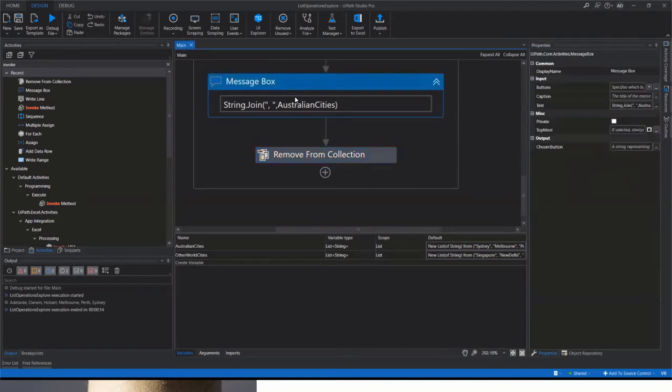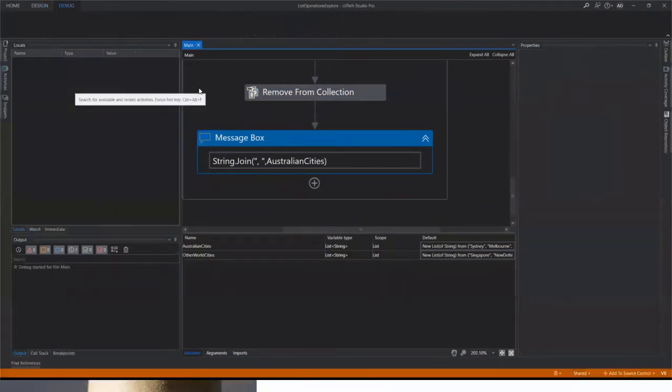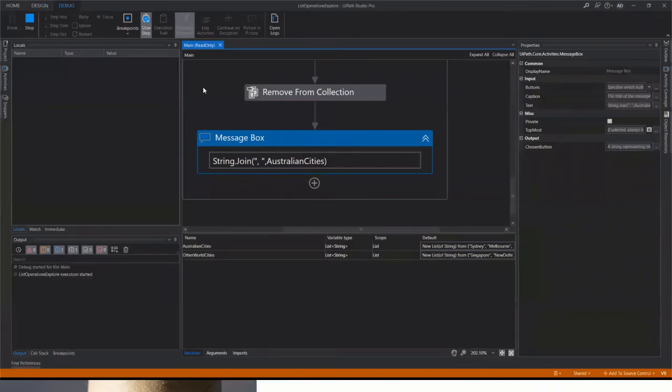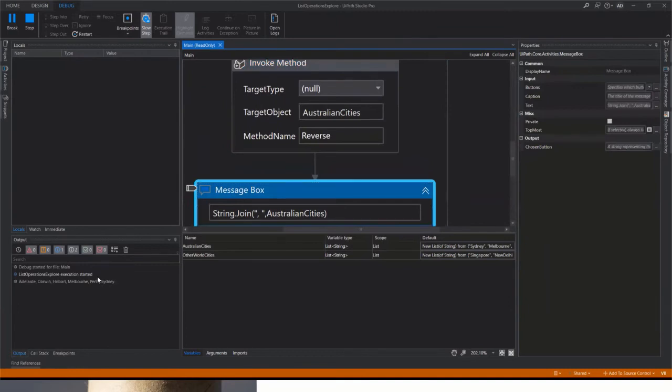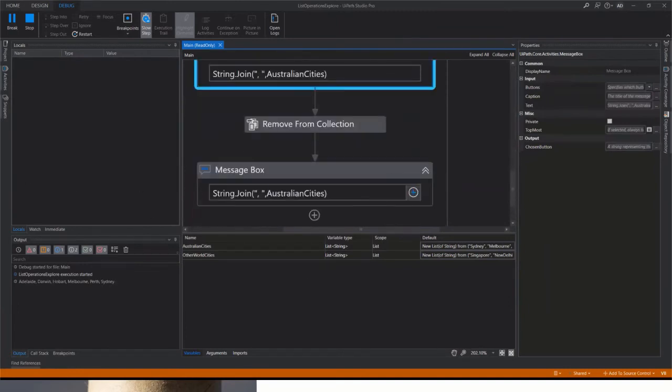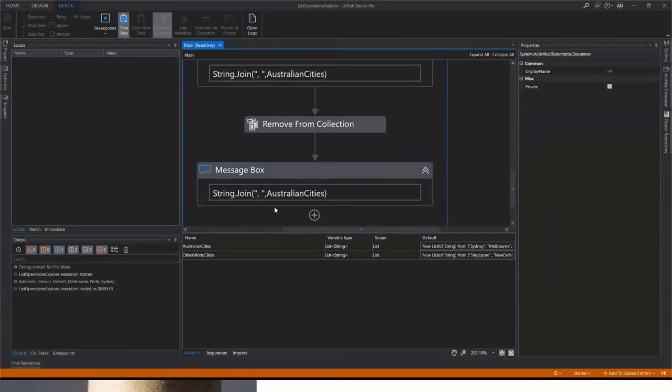And now you can write the String.Join Australian cities in a message box. So now we cannot see the city Sydney anymore in the Australian cities. Oh, did I do it correctly? Oh, sorry, it's removed from collections. Yeah, so now in the message box it's Perth, Melbourne. So you cannot see Sydney. So I have removed that from the collection.